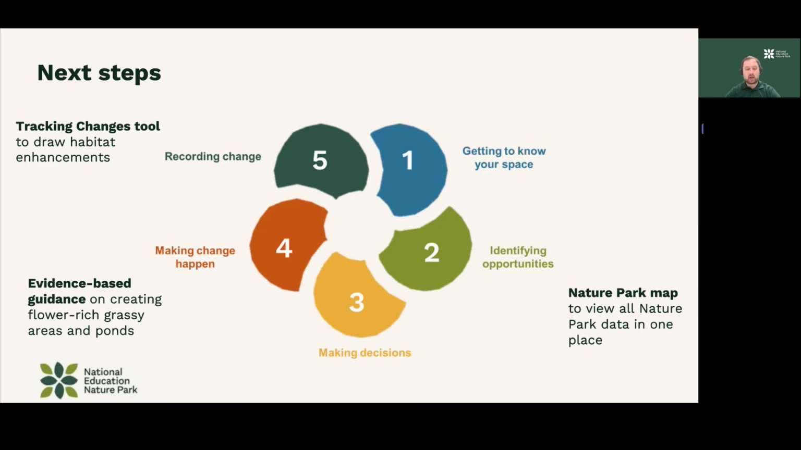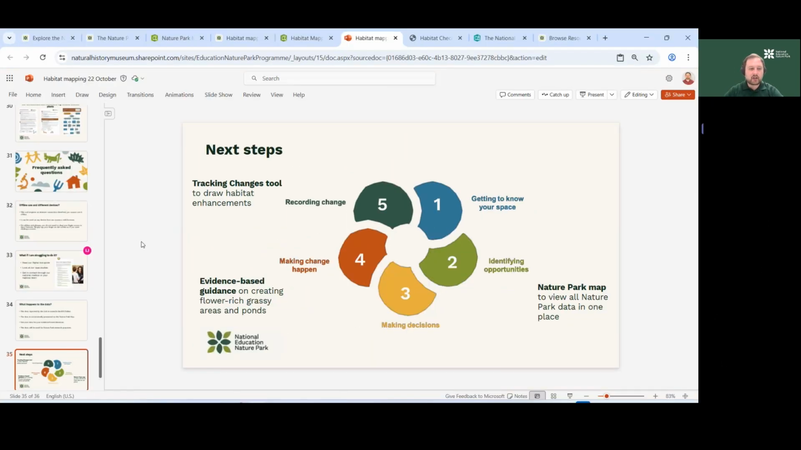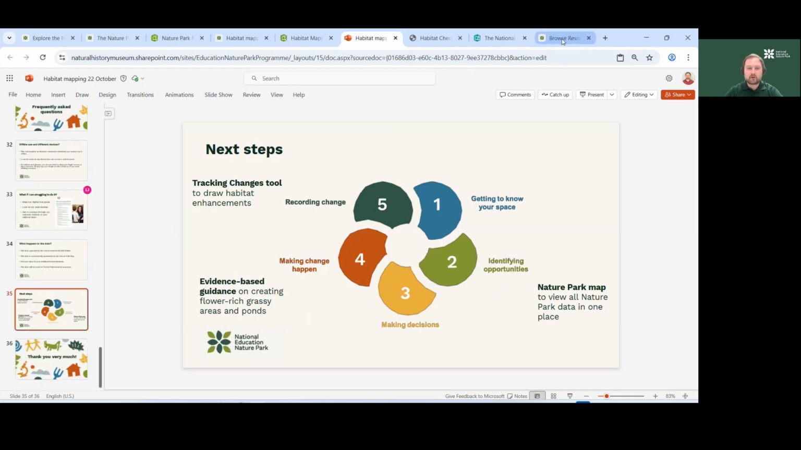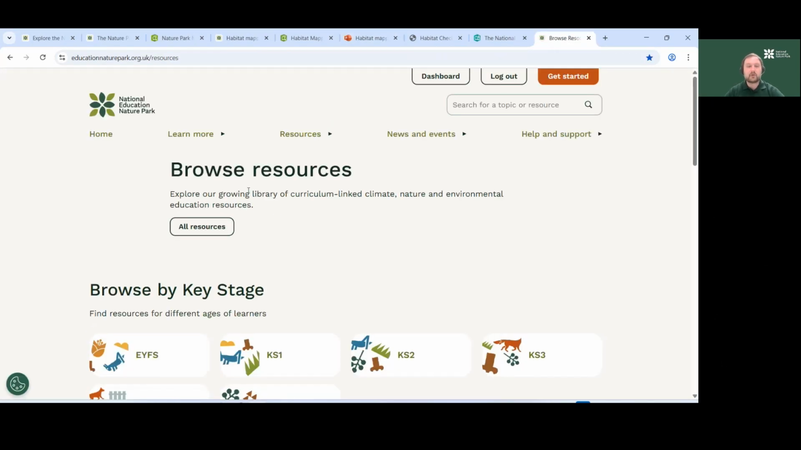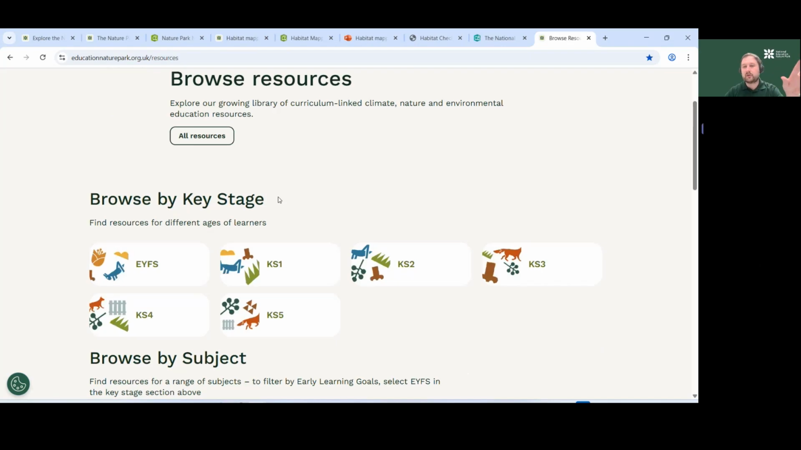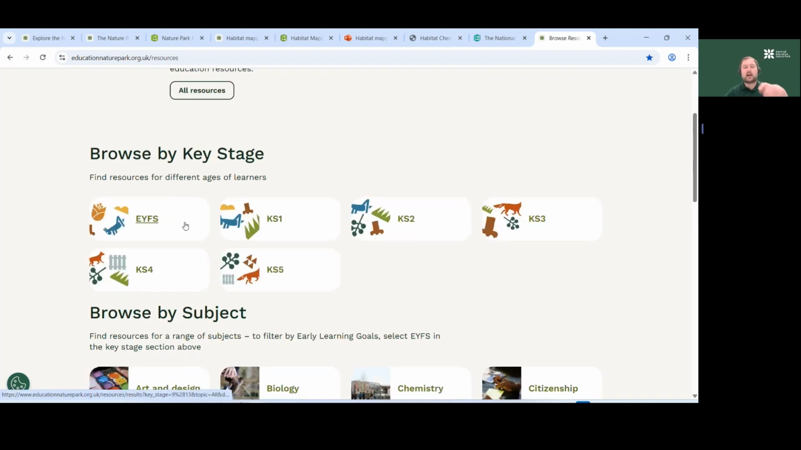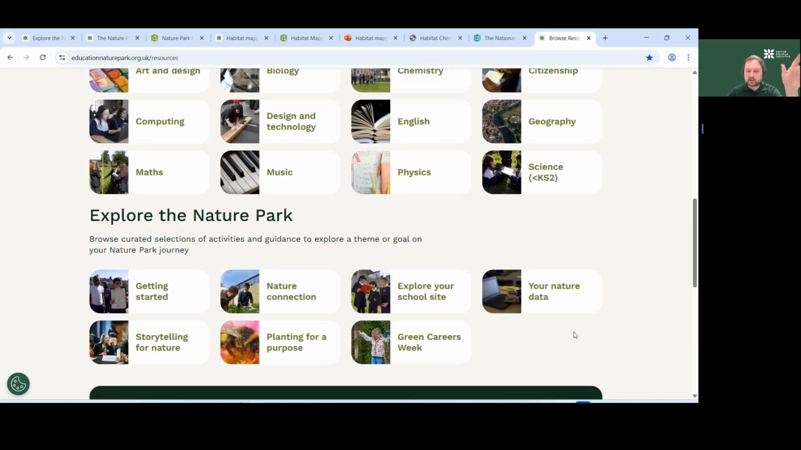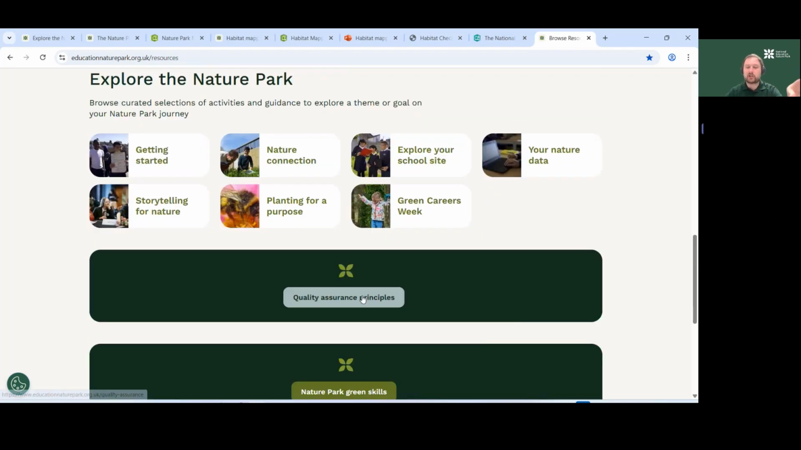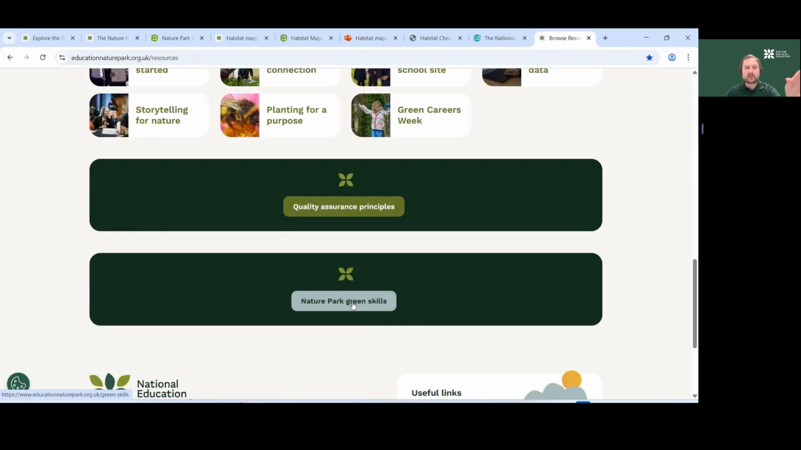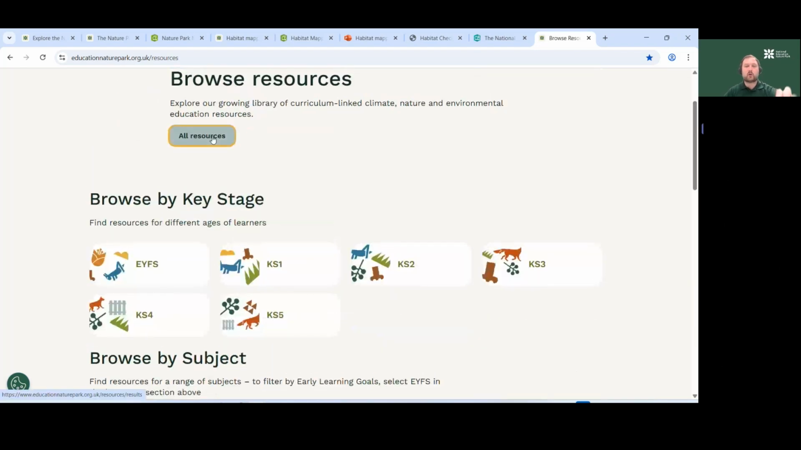And I'll just briefly show the resource library right here. So you can browse, hopefully you've all seen this, but just in case you haven't, if you click on this, you can get to all the resources. But these are basically filters. So you can filter by early years, all the different key stages right here, also by subject, also by curated activities, packages of how you might want to explore the nature park. There's also information about the quality assurance of these resources and about green skills. But just for the time being, I'll go on all resources.